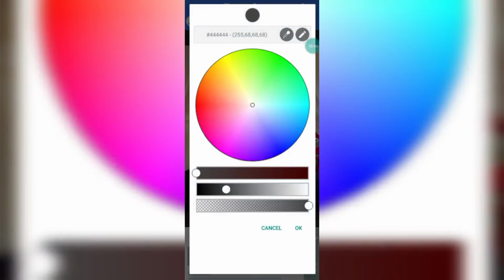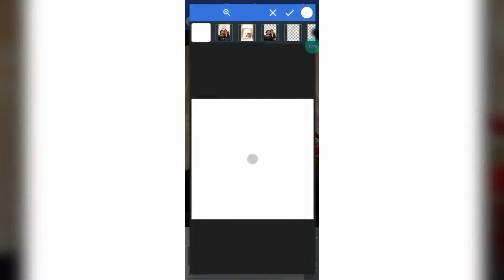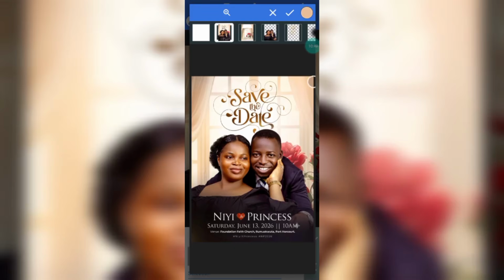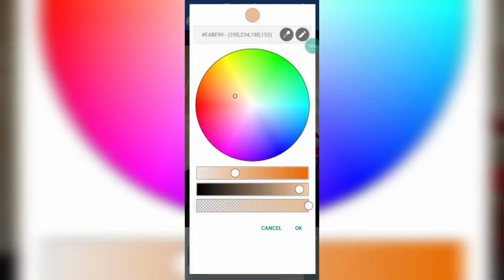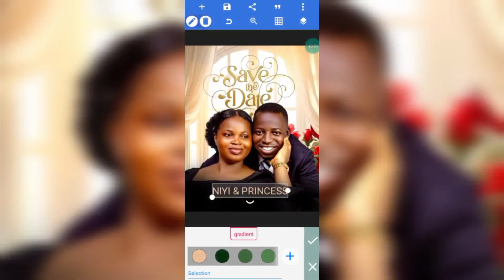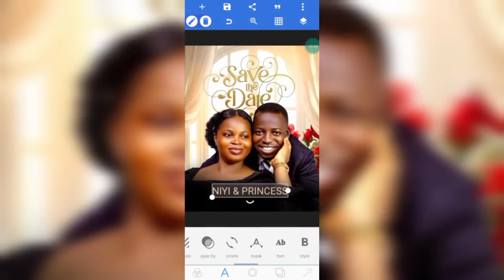Go to color. Click on your plus icon. Go to color picker. We'll be picking the color from here. Hope you can see this. Yeah, something like this.